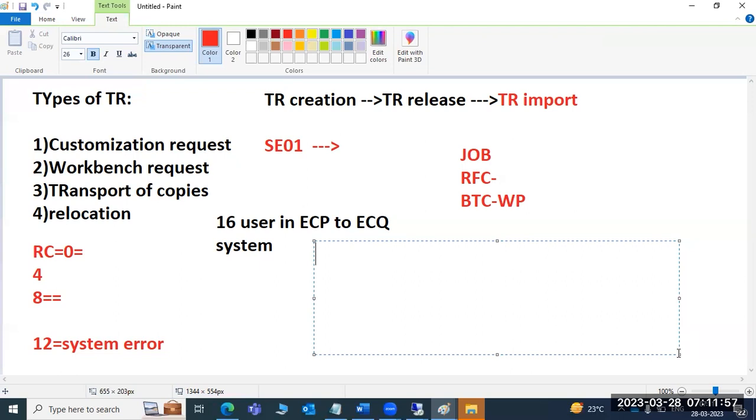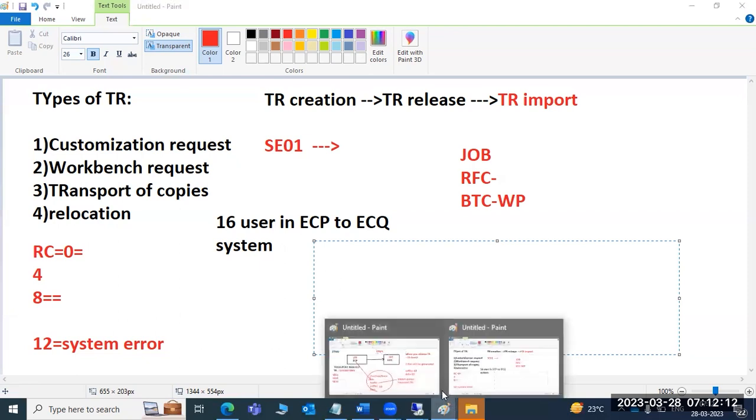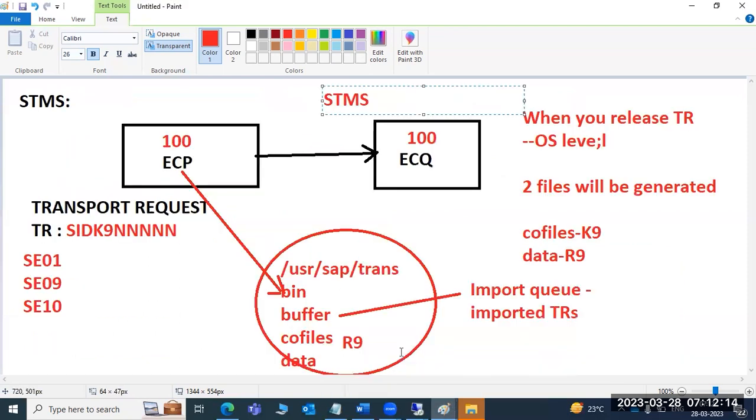Then we will cover what is left in the TR questions: what exactly happens, what troubleshooting we have to perform. All these things I will explain tomorrow, and also the trans directory. Any questions from anyone?